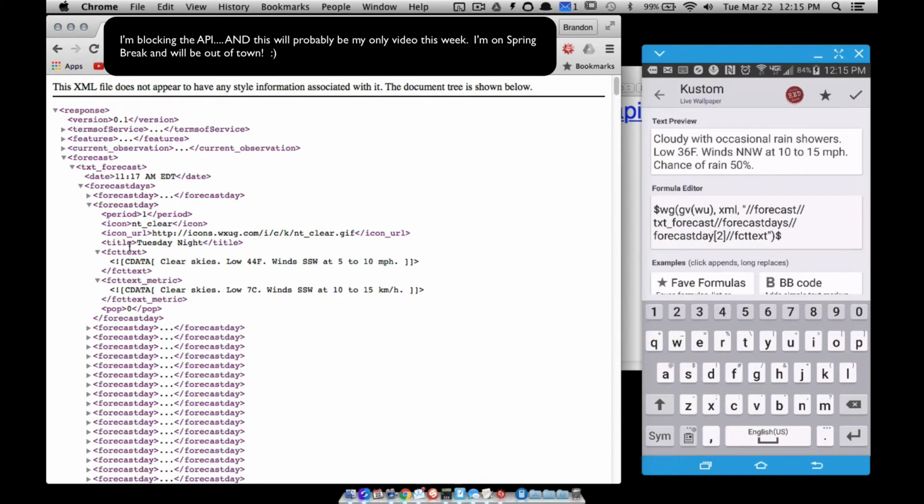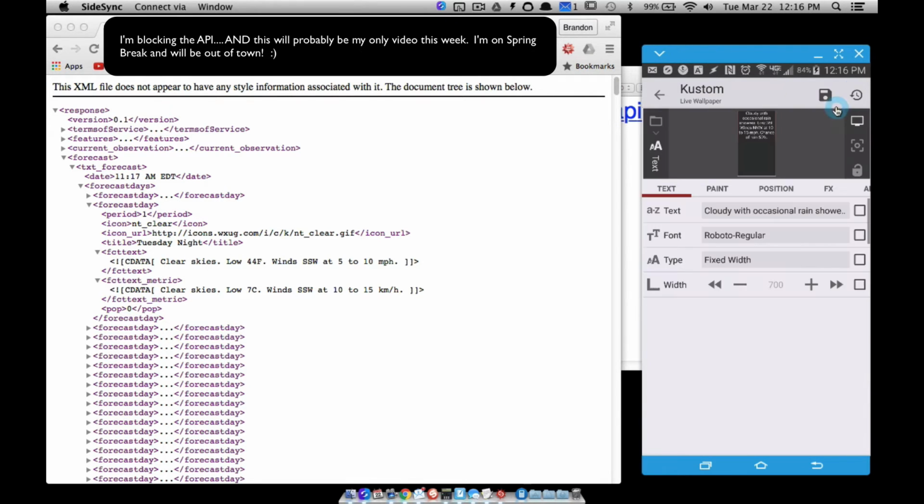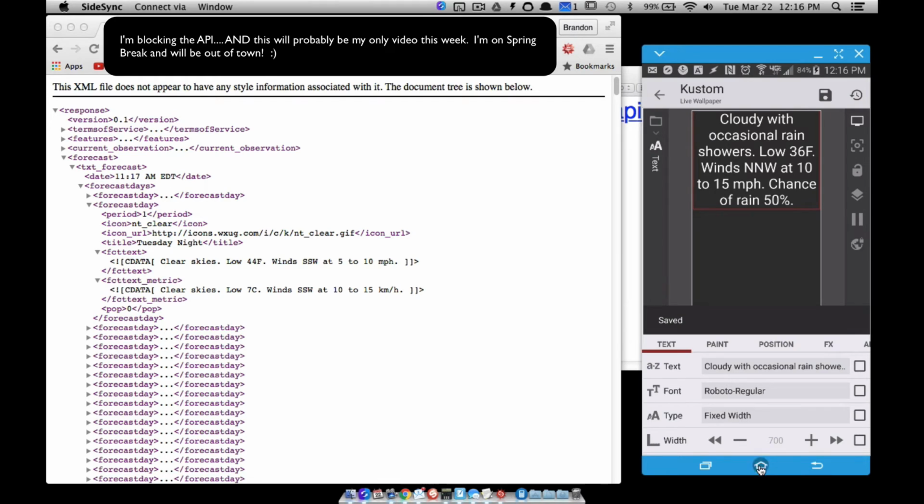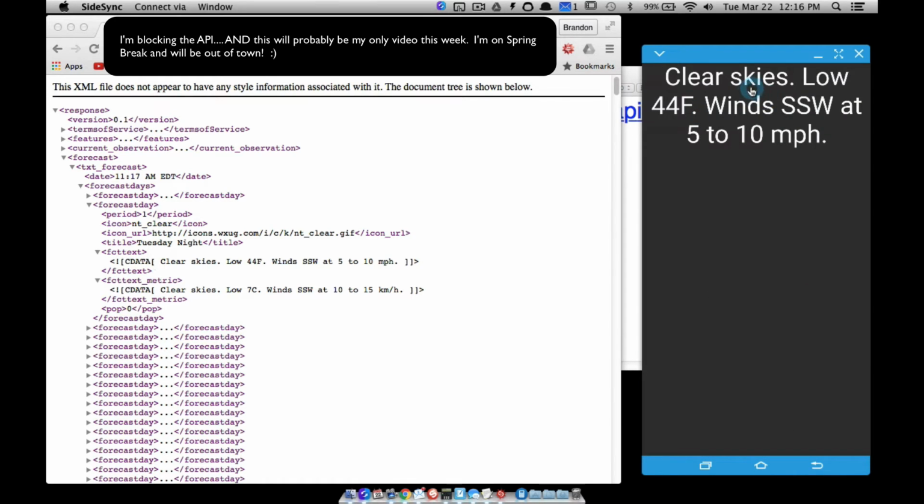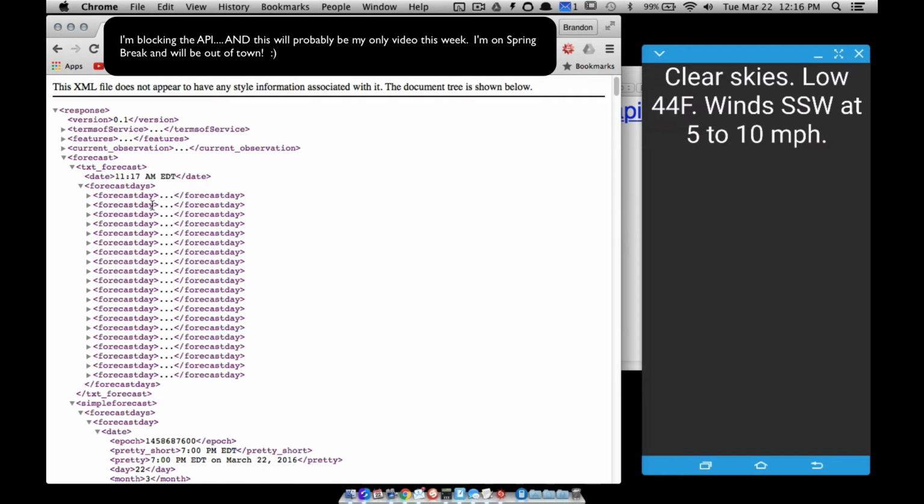So it should be pulling this right here. Let me check this. Let me save it. Go back to the home screen, and now clear skies, low 44, winds south-southwest 5 to 10 miles an hour. Boom, that's what we got right there. Okay, and that is forecast day group 2.